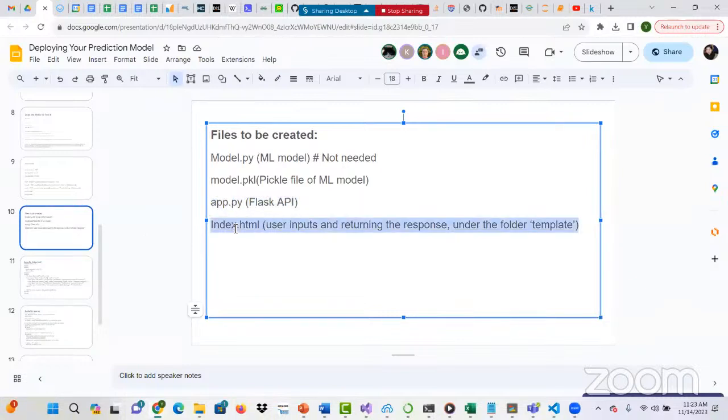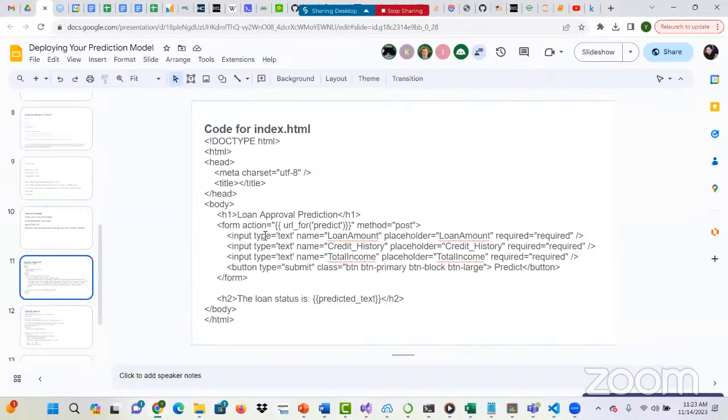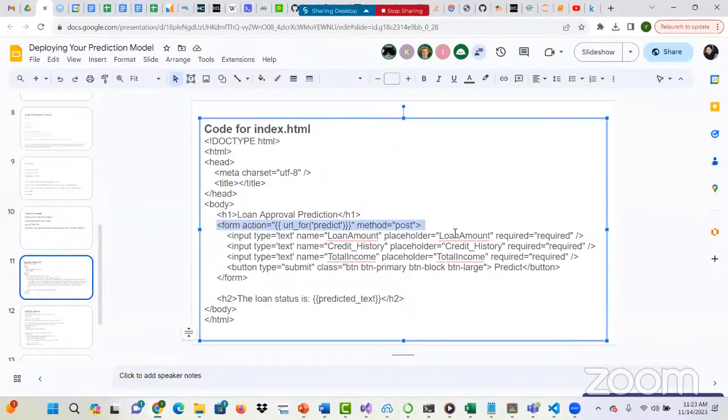The first thing we do, from the easiest, is actually already done. So there are only two steps. The index HTML usually has the user inputs and returns the response. So it's pretty easy. You see HTML, and this is a form. It has several inputs: loan amount, credit history, total income.